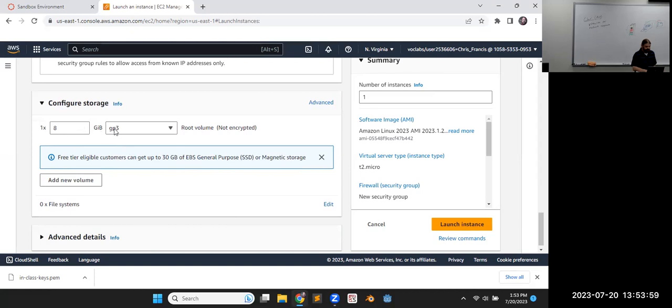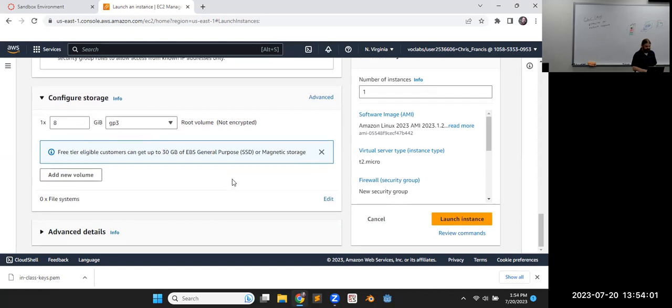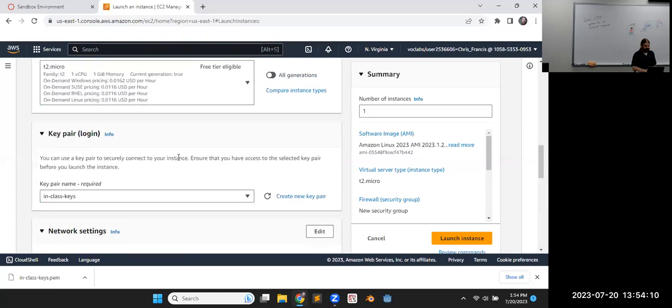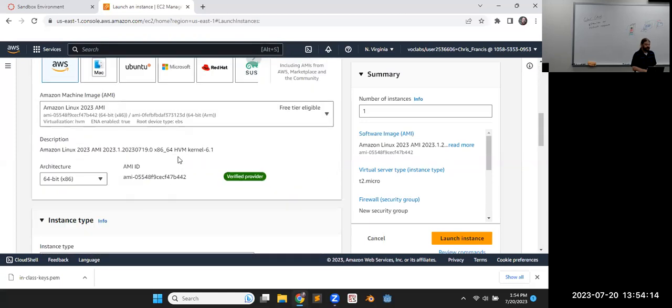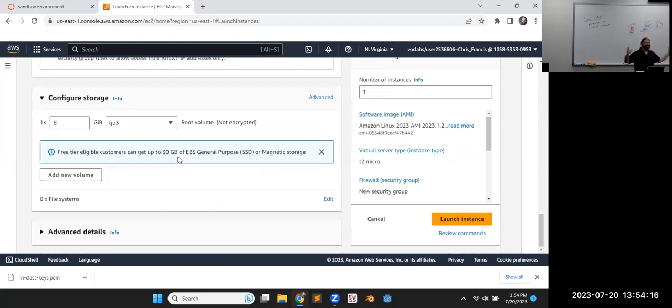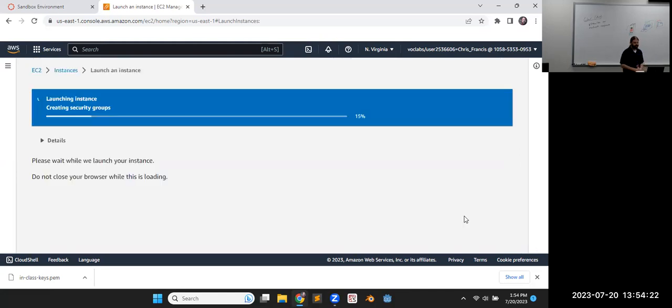1 8 GB hard drive, probably good for a class example. There's more advanced options, but those are the basic ones. What did we change? We gave it a name and downloaded a key pair. Those were the only actual changes from the default. And then once you're ready, click launch instance. And it will spin that up.